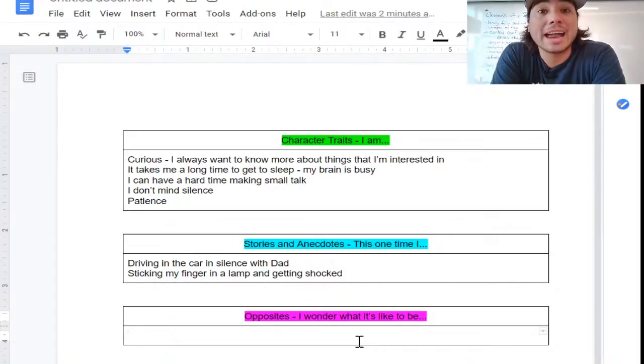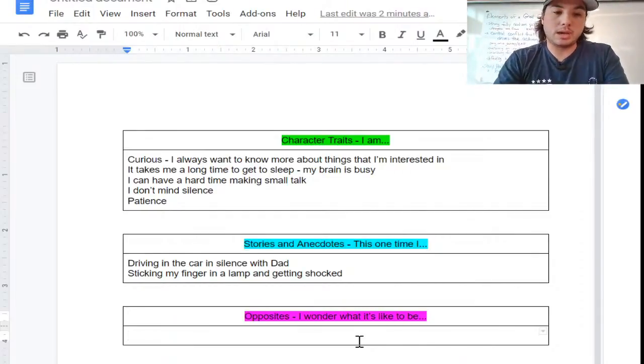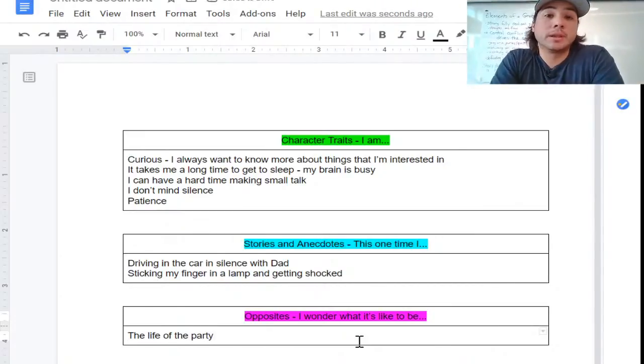It could be that character is very different from you. So maybe, you know, I wonder what it's like to be the life of the party. Okay? Because I'm not a person that can just make new friends right away. Lots of people are like that. They can just show up and talk to anybody and make new friends and connect with people right away. I'm not like that. If I go to an event where I don't know that many people, I am gonna hang out by the edges and kind of survey the scene and figure it out.